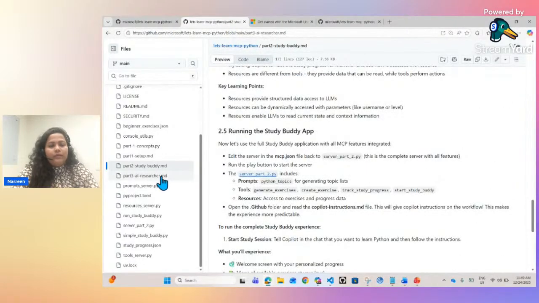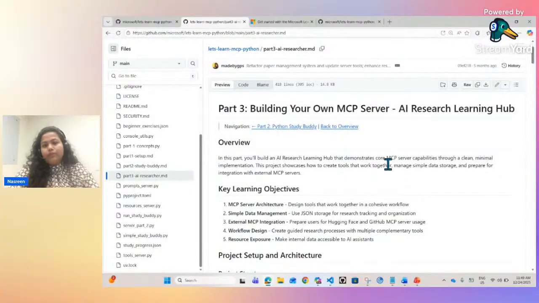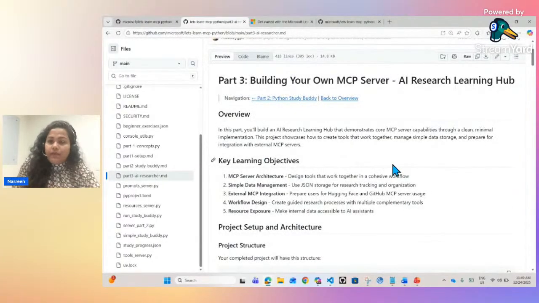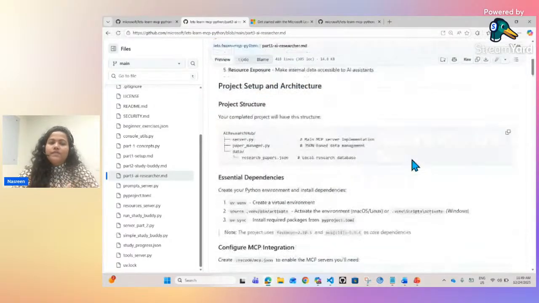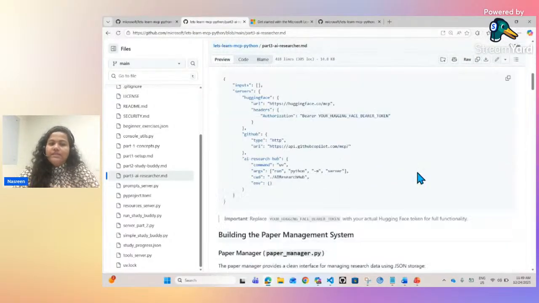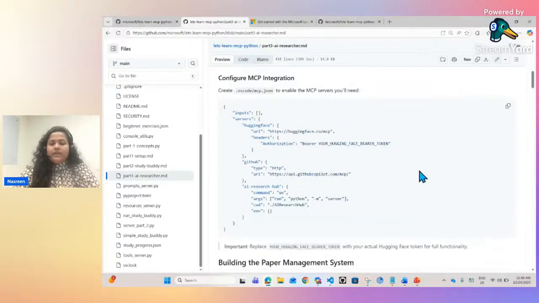We also have an AI researcher app, right? Where you build your own MCP server using this AI research learning hub. I would encourage you to go ahead and walk yourselves through this, understand how it will work, build your own MCP server, because all of the code and all of the details are already mentioned, right? Since we have time, I can give an overview.